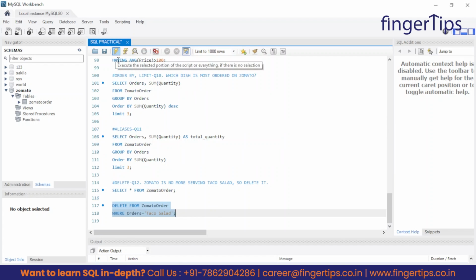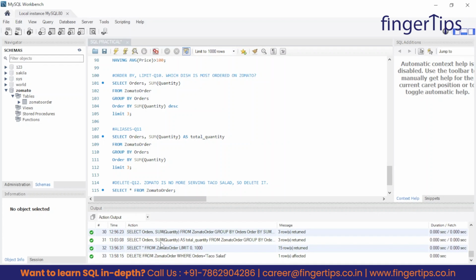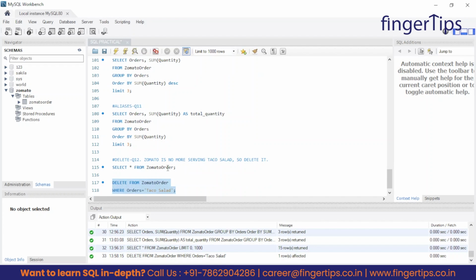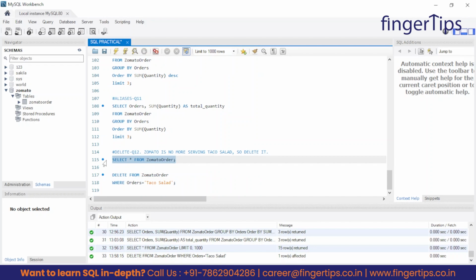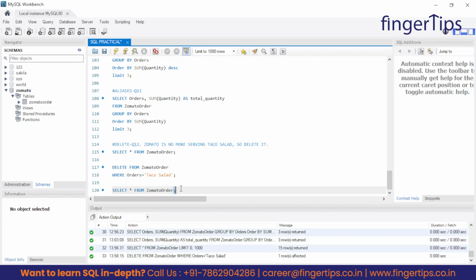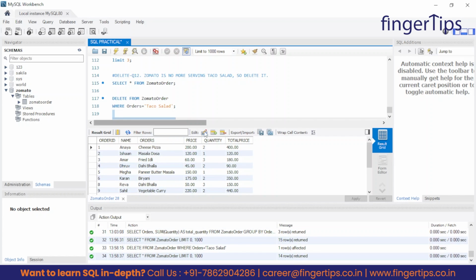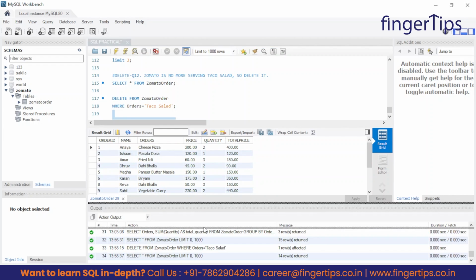So let's just run this query, and then we will see how our table looks like. We will run this query. Fine. And let's see if it is successfully executed or not. So yes guys, this delete from ZOMATO order is successfully executed. Now we will just copy and paste this command to see how my table looks like now. To do this, we will just select and run this command.